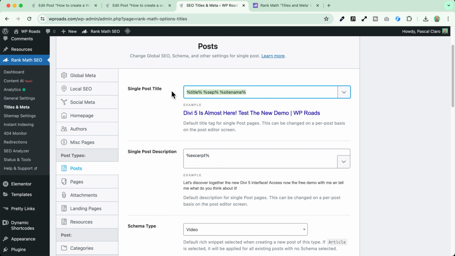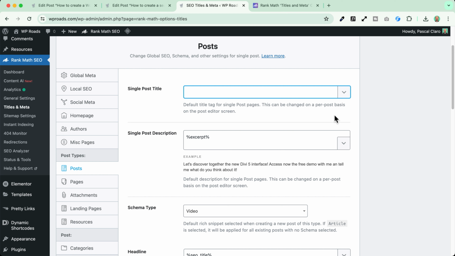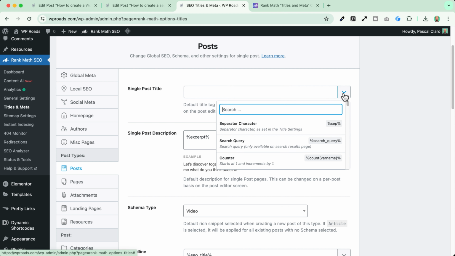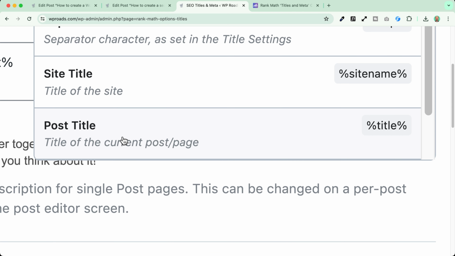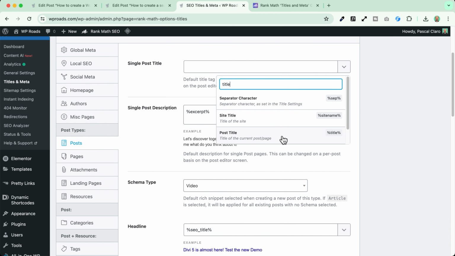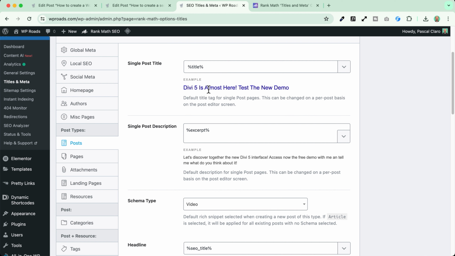And this is created using some variables. You see here, if I delete them, I will be able to reinsert them by clicking here. And in most cases here, you want to show the title of the blog post. So for example, if I type in title, I see that I have the post title, which is the one that I need right here. Title of the current post or page. Okay, so here there is an example which is taken directly from your latest blog post.